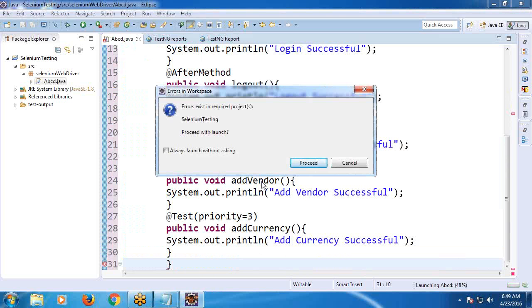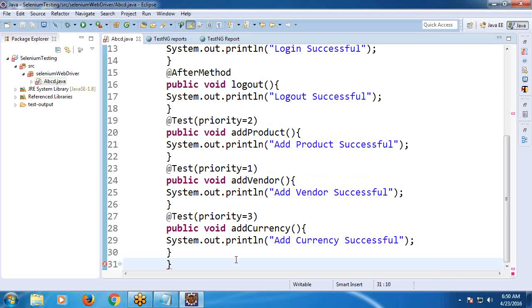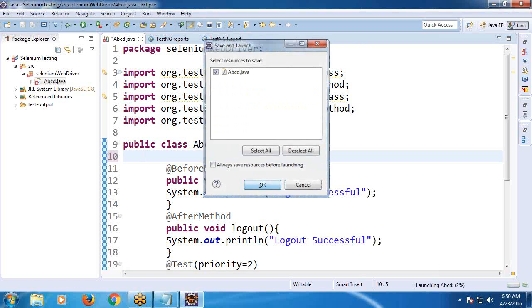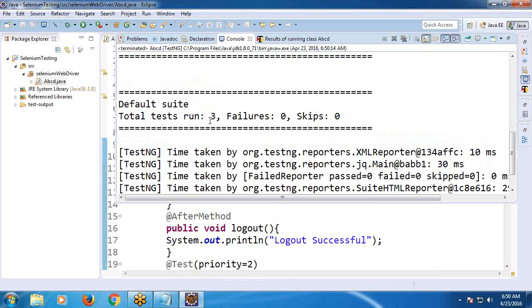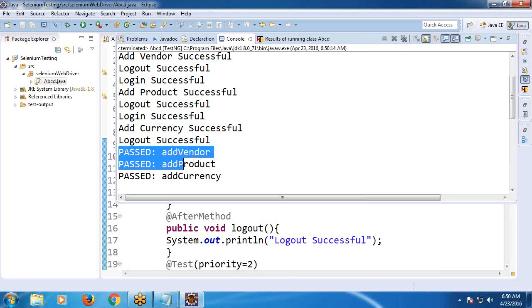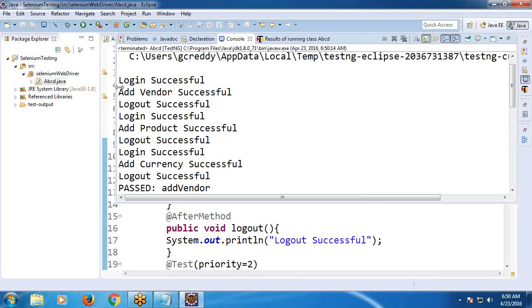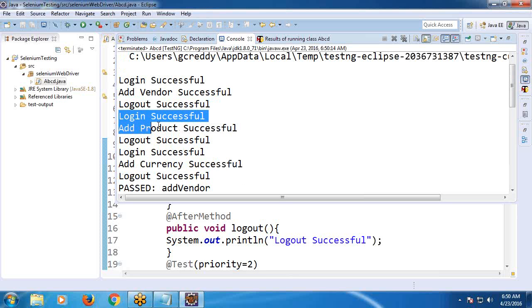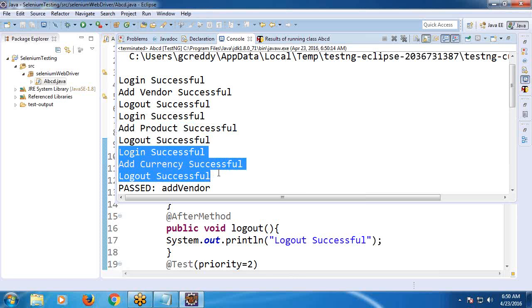Run. Errors. Run. Observe total test cases 3. Add vendor, add product, add currency. How it executed? Login, add vendor, logout. Login, add product, logout. Next, login, add currency, logout.